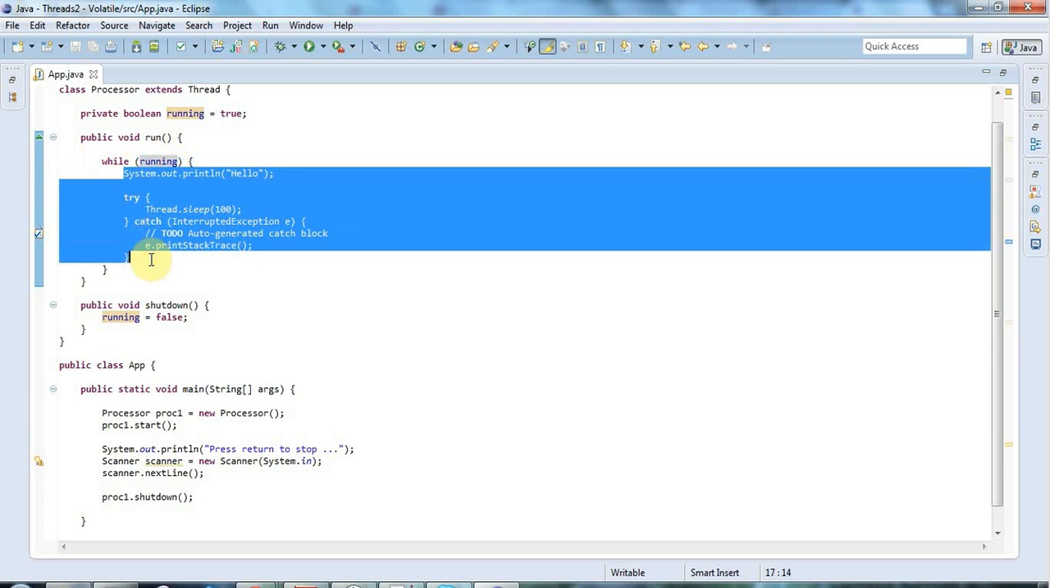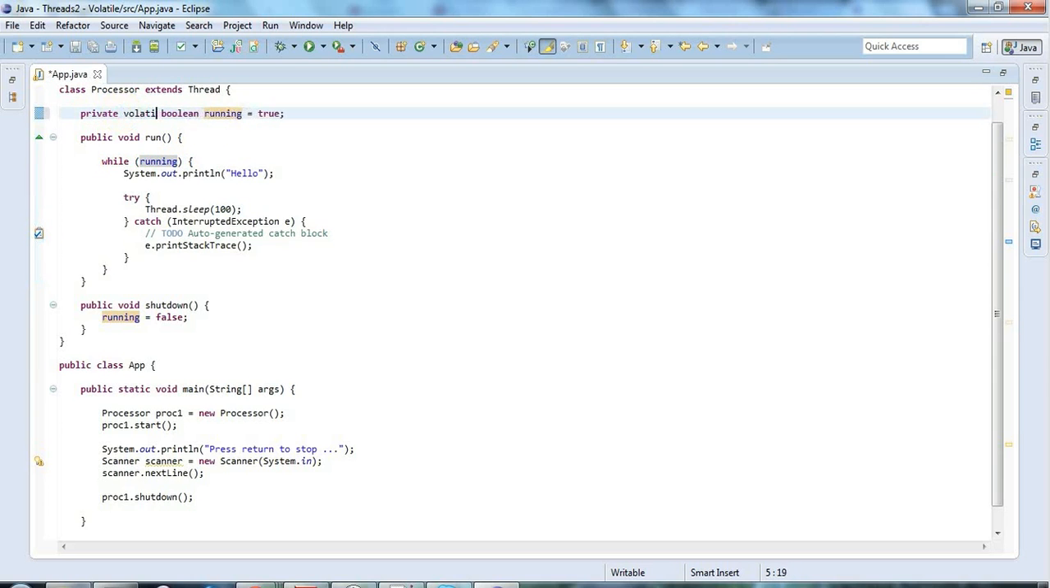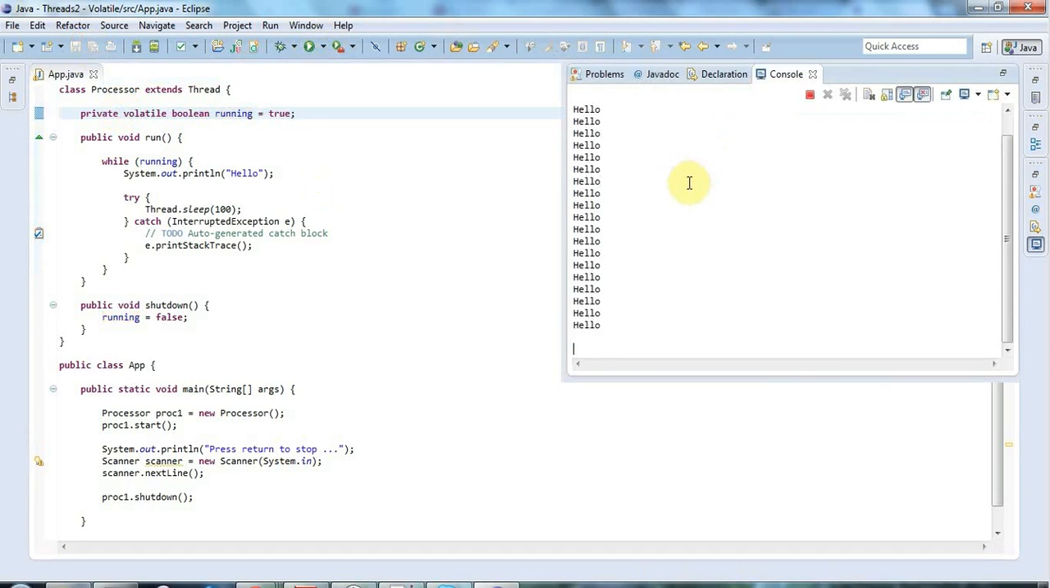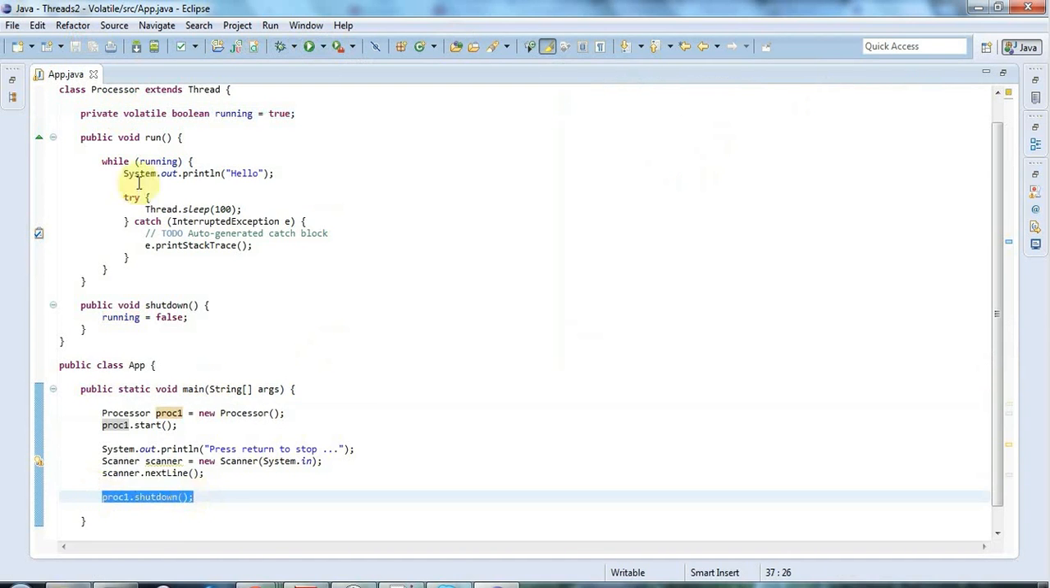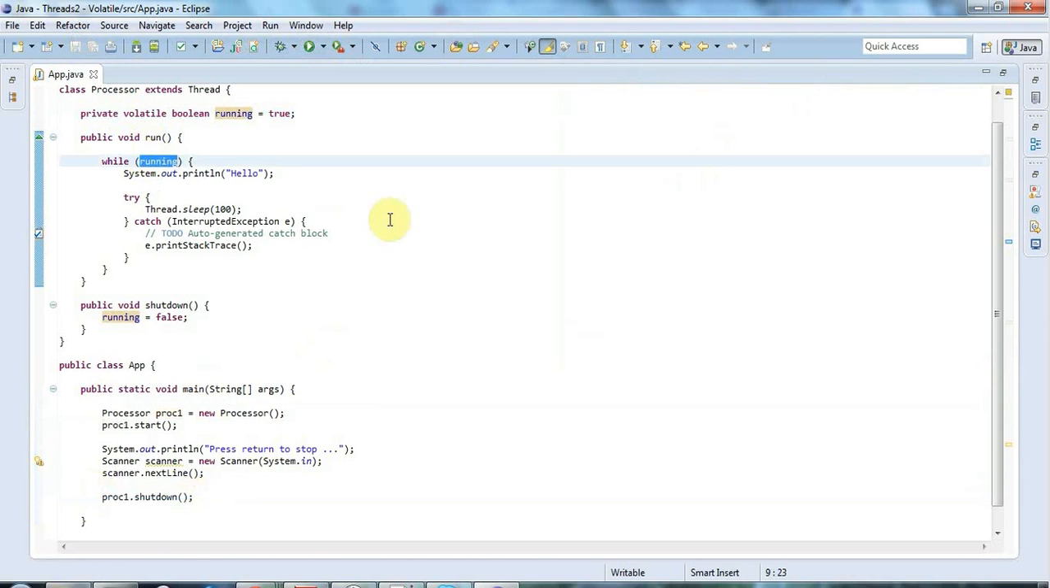So to prevent that happening, you use the volatile keyword, and I can say private volatile boolean running equals true. And in this case, it has no discernible effect. The program still works, but the difference is that now this code is guaranteed to work on all systems, on all implementations of Java, and there's no chance of me calling shutdown and the new value of running being ignored by this thread. So that's what volatile is used for.